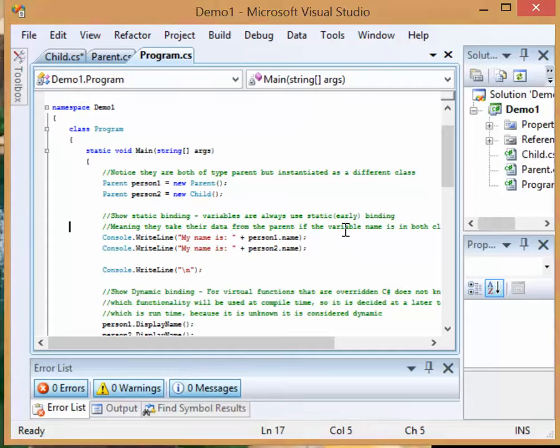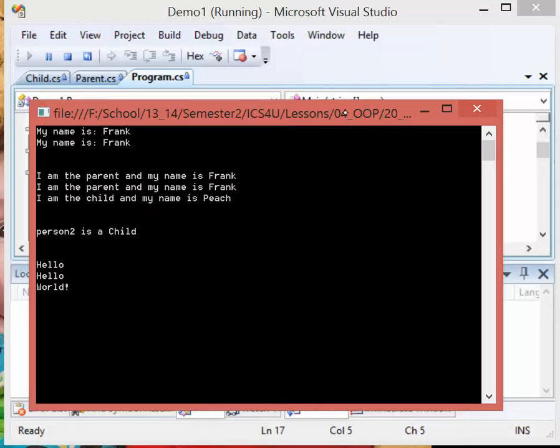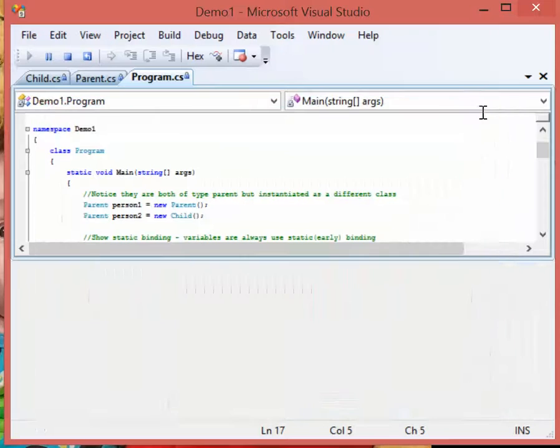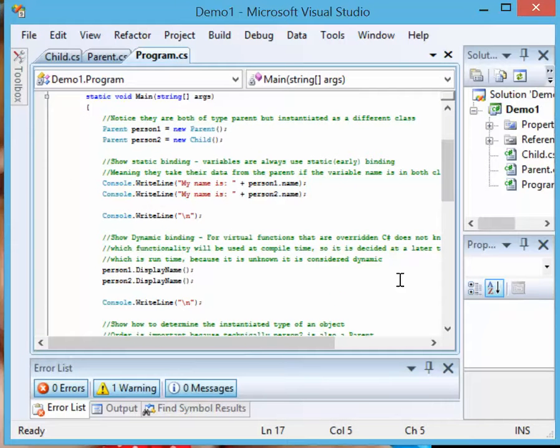So when we run the program, the first two lines of output we should see should be my name is Frank. Let's show this. And that's exactly what we see. My name is Frank twice. So of course this isn't always what we want. We've got to make sure that we get the data that we expect. Normally you're not going to try and output the base class. So how are you actually going to fix that?